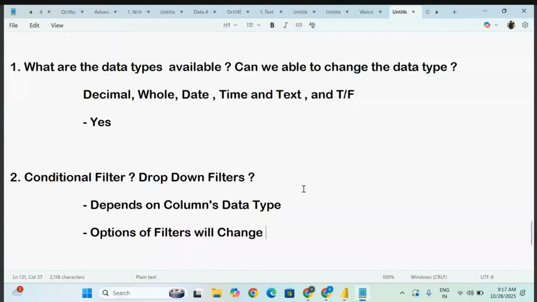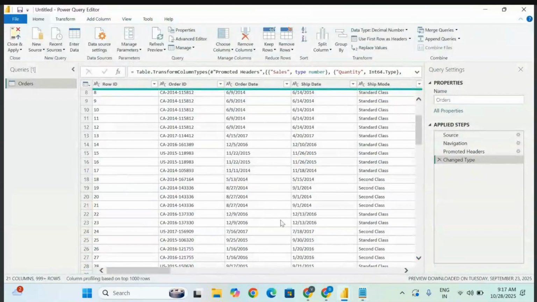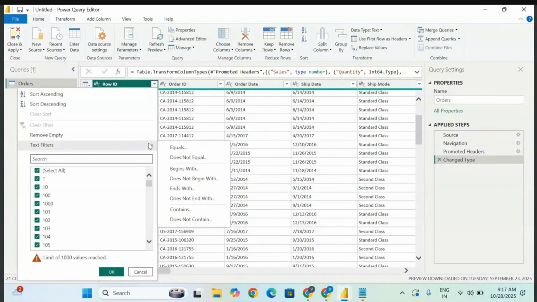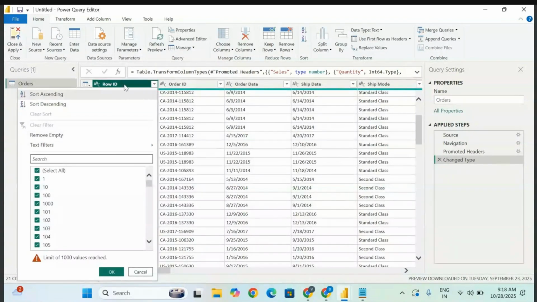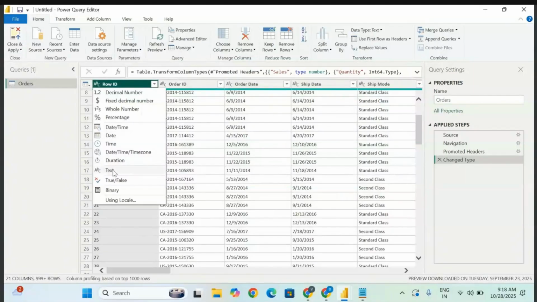Observe here, your filter options keep changing based on your data type. This is your Power Query editor, and this is the drop down filter, or you can go for the conditional filter. You just observe here that this data type is ABC. ABC means text. Usually your data contains numbers only, so I'm going to change this back to the whole number.